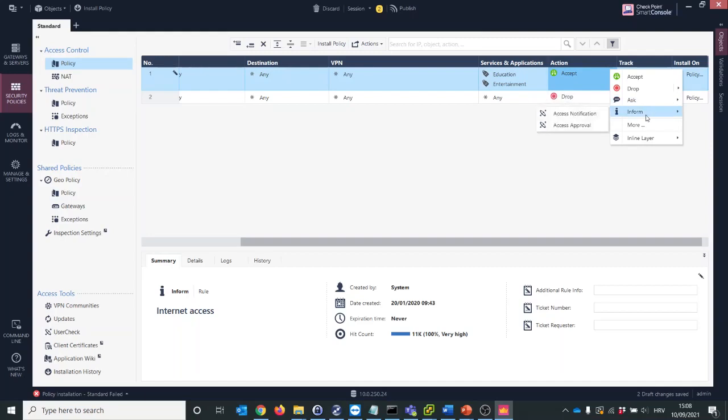And inform actions, the access notification or access approvals, is just a notification. For example, the access notification will inform the end user that they are accessing something.